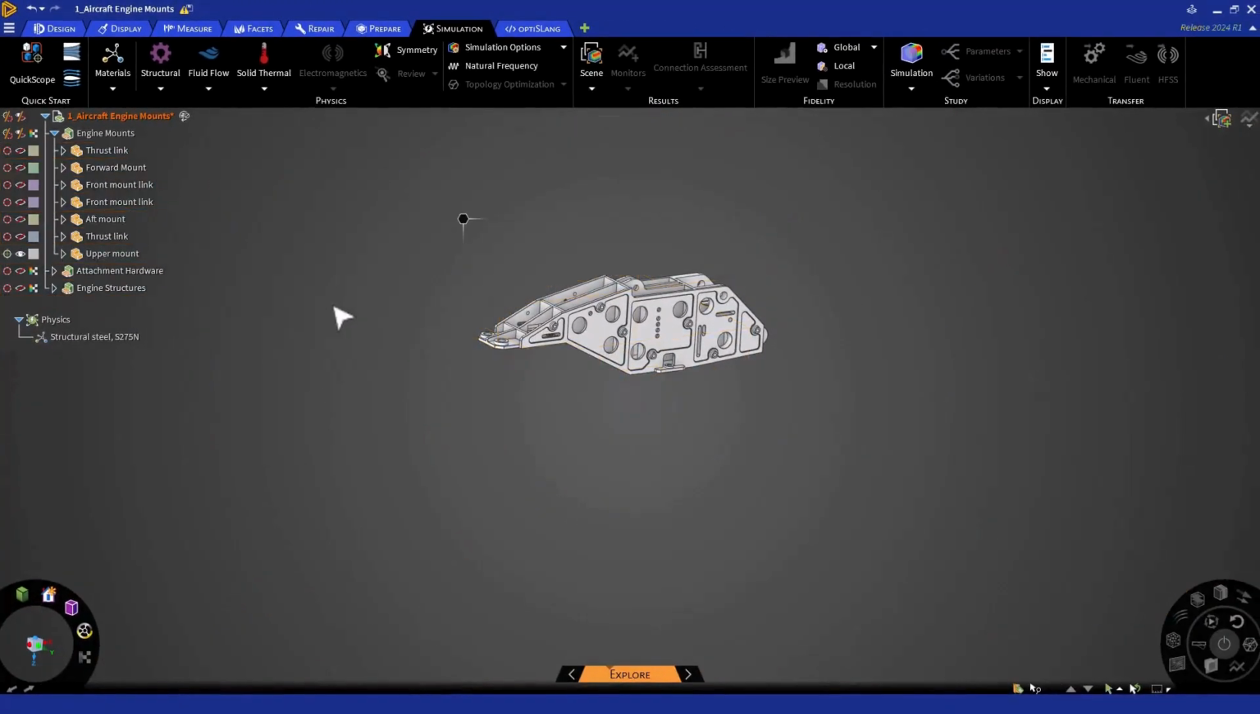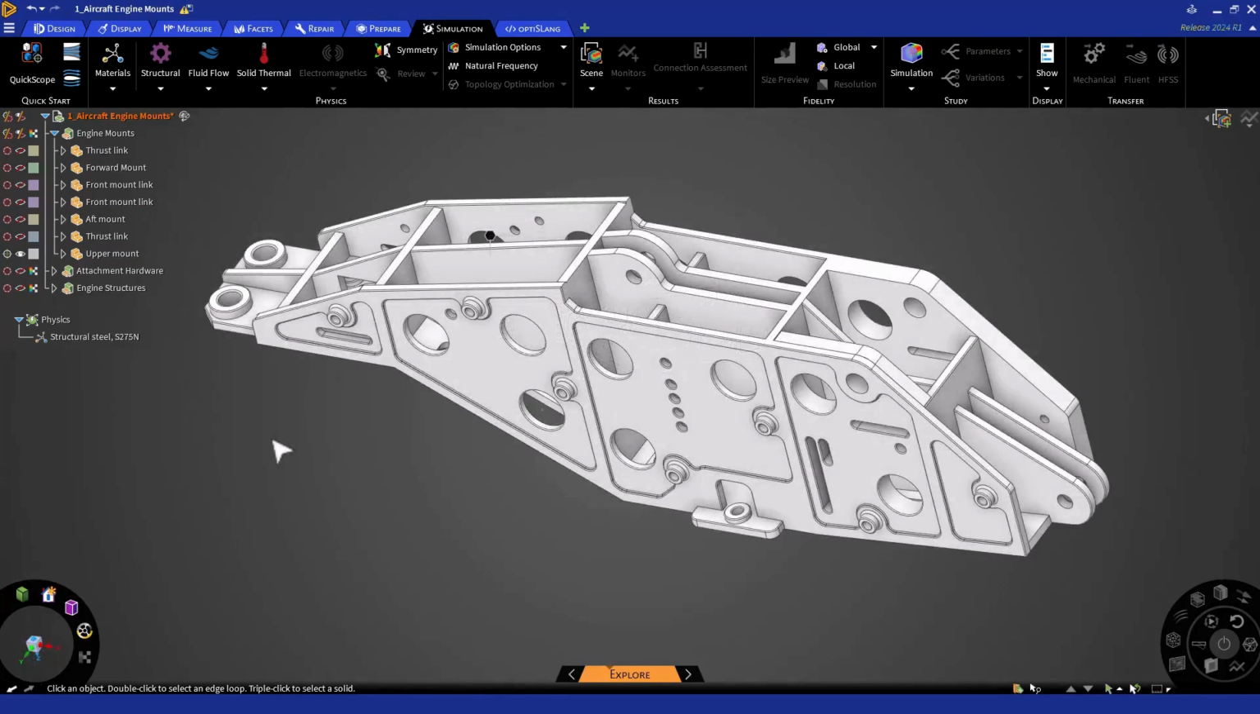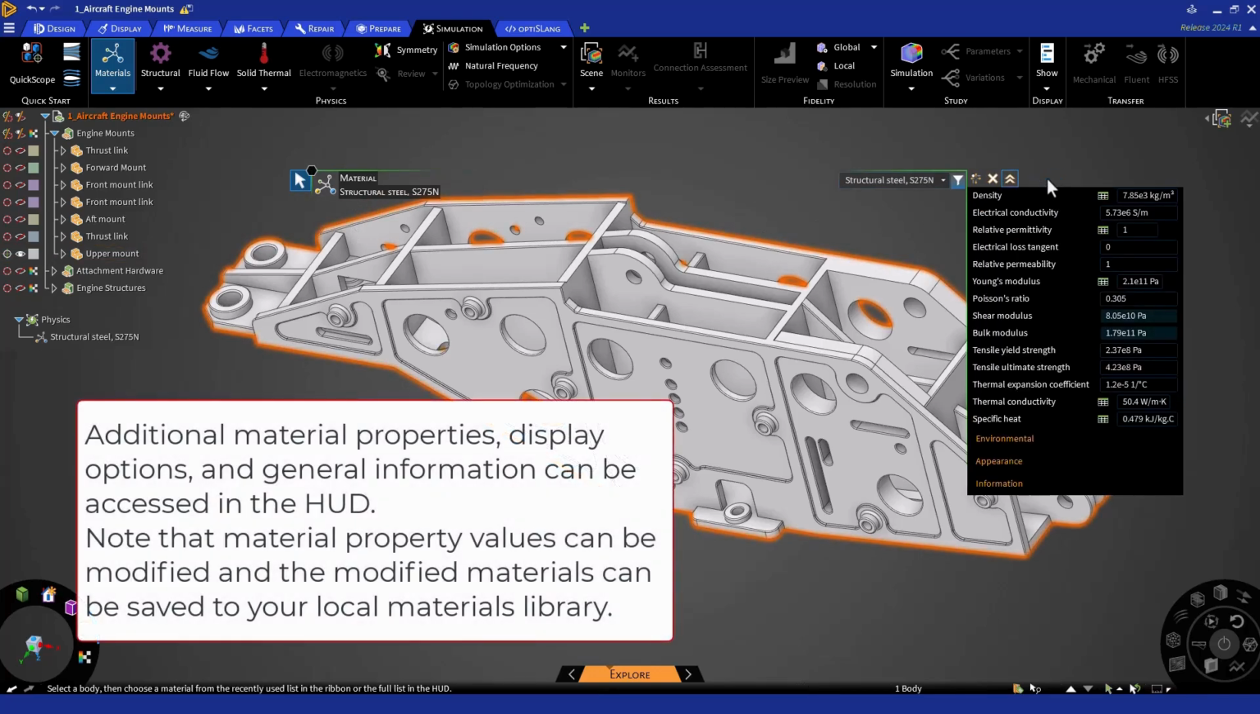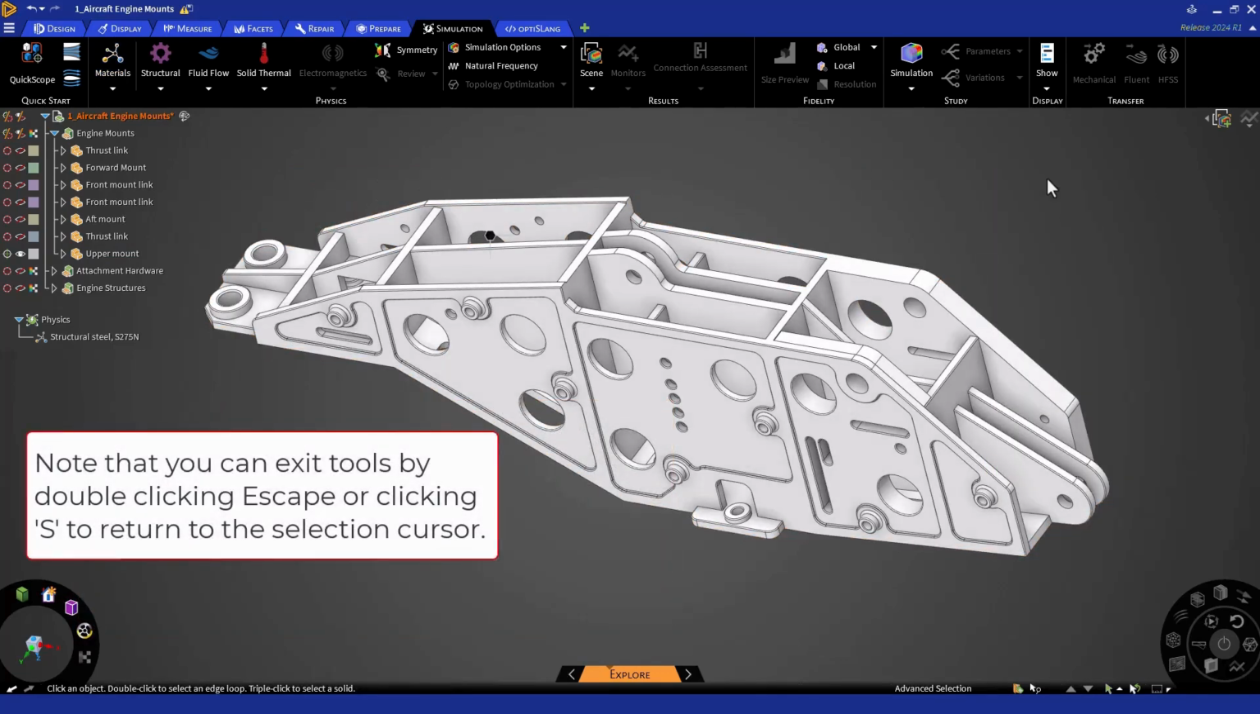Now that we have reduced the scope of our simulation to the upper mount, we can begin to set up our physics conditions. We'll need to switch to the Simulation tab, where we will be able to perform and access all simulation-related actions and tools. We will begin by assigning a material to the upper mount. In the ribbon, click the Materials button and then select the upper mount. You'll then be able to update the material and view the material properties. For this example, we'll assign structural steel. Now double-click Escape to exit the Material tool.